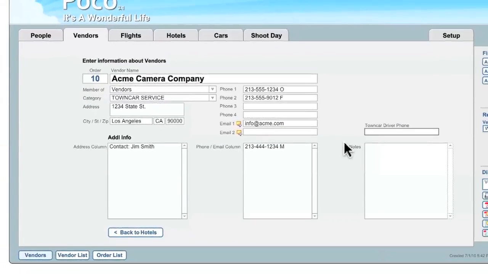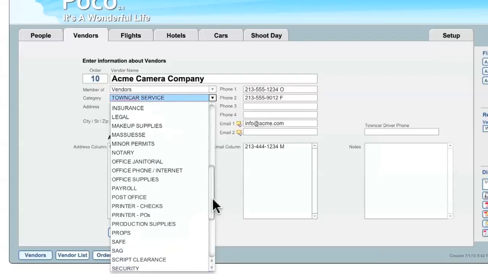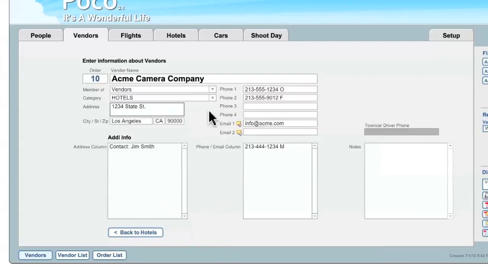But the thing that's really most useful about the information that you enter in the Vendors tab is that that data is available to be used by the other tabs as you work in them. And there are really three categories that Poco is going to reach back into the vendor list to pull from. And those are town car service, hotels, and car rentals. And I'd like to show you how this works. Of course, I'm going to switch this back to camera where it really belongs for this record. But I do already have hotel, car rental, and town car companies already entered here, so I can show you some examples of how this works.